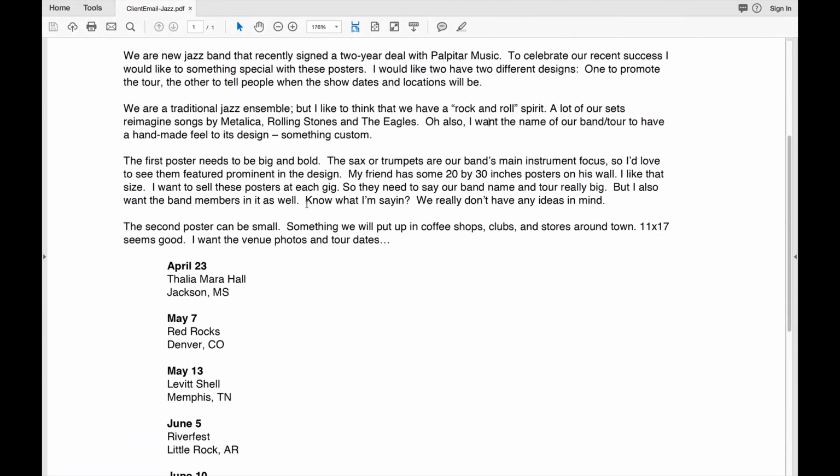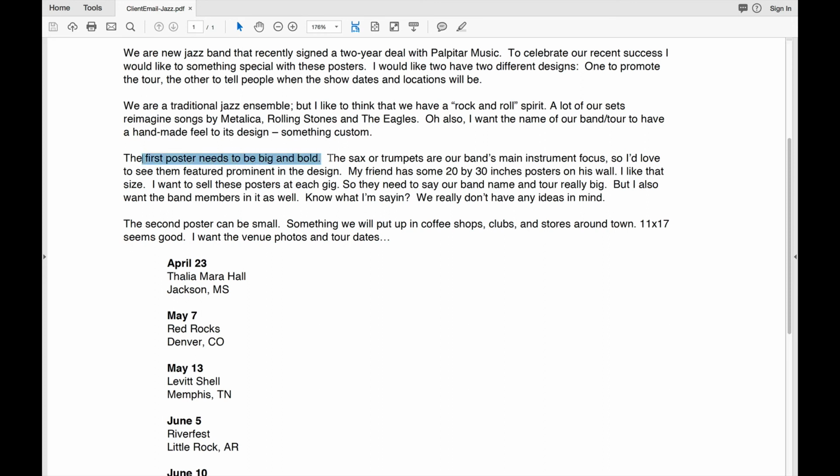In these next couple of ones, I can pay attention. The first poster needs to be big and bold. They want to use the saxophone or the trumpet as the main instrument focus, but the main one is going to be a 20 by 30. Right now, what I want to focus on is this 11 by 17 that has all the tour dates.